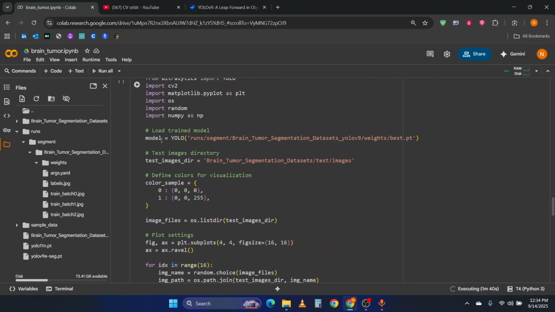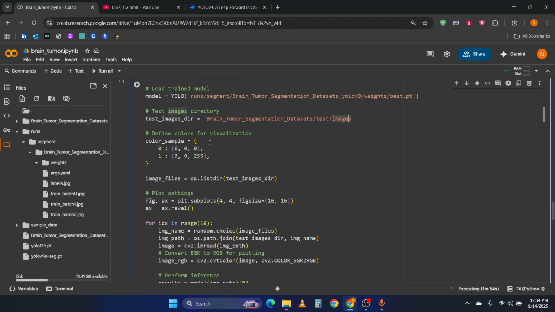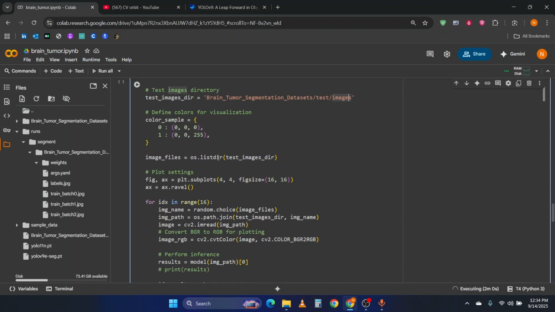So how can you load it? Just use model equals YOLO, then keep the weight file inside that: runs, segment, brain tumor, the folder name which we decided, weights, and best.pt. Now this is a test directory of the images, and this is a class color sample. Here color sample 0 is basically the class ID. You can say one is the class ID representing the brain tumor.